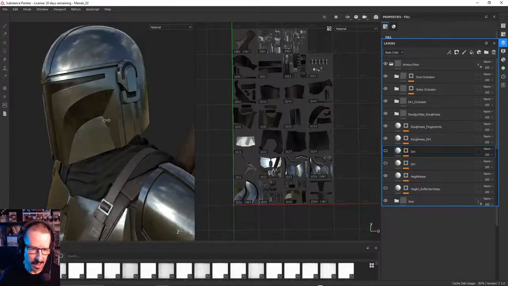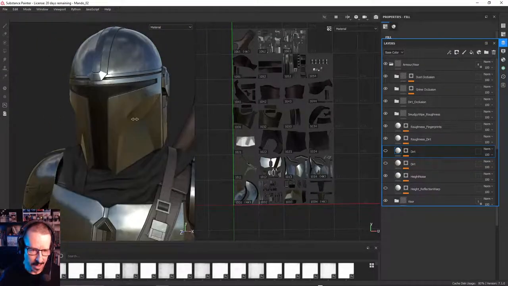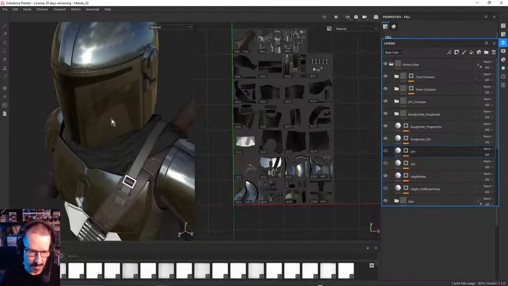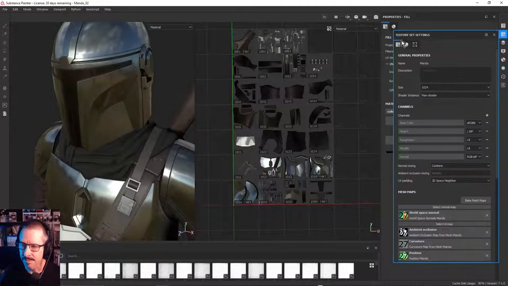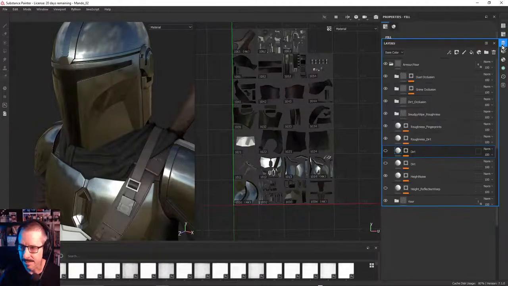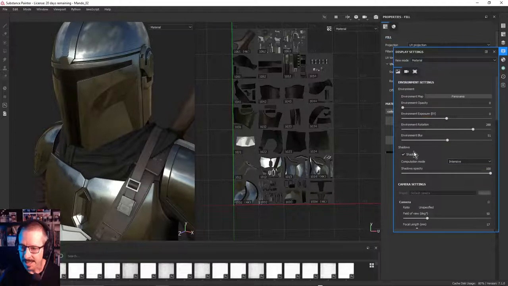Now I've actually got shadows on here. It's quite good to have shadows on occasionally to get a better idea of how this might look without going into iRay. I'm going to turn my shadows off in my texture set settings, my display settings, and just turn off my shadows. There we go.